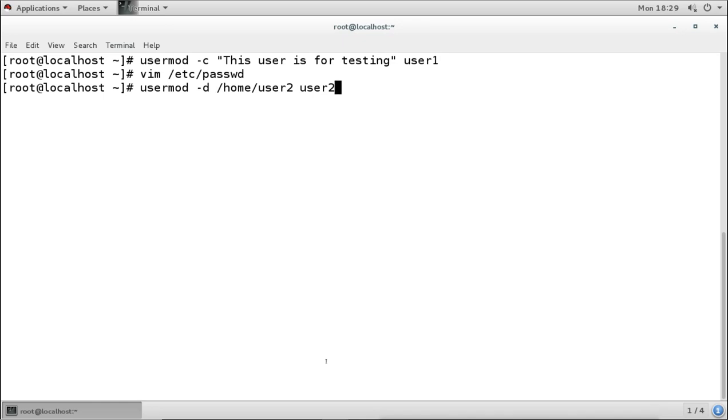But when you are changing the home directory, you have to add one more option here, -m. If you don't add this, it will not move the home directory. It will remain the same, only it will change in the configuration file, it will not move the directory itself. I will show you, I will not add this. I will change it right now.